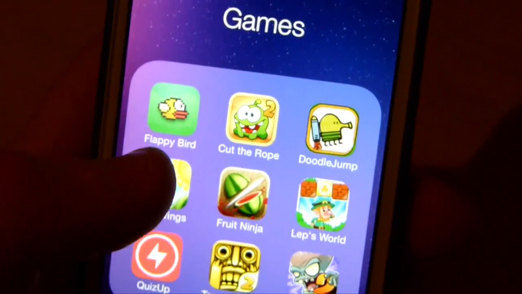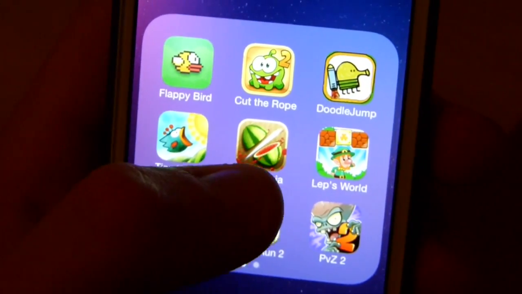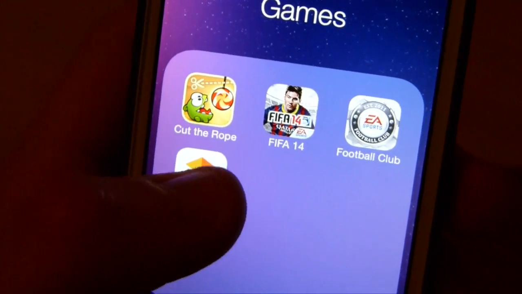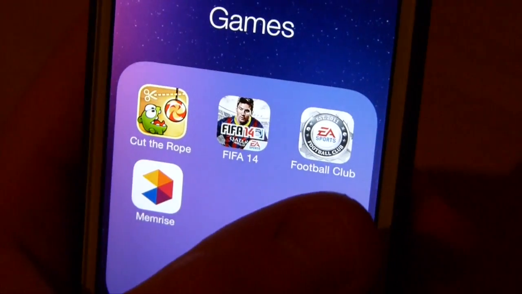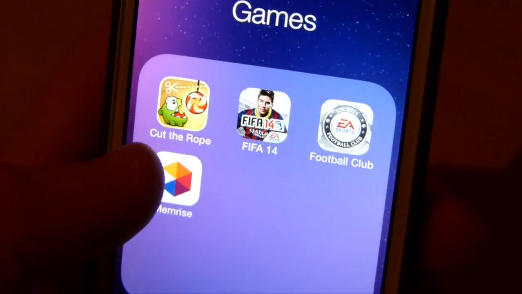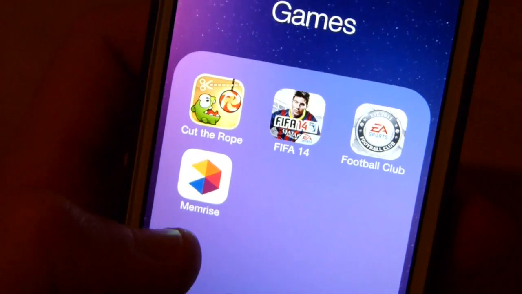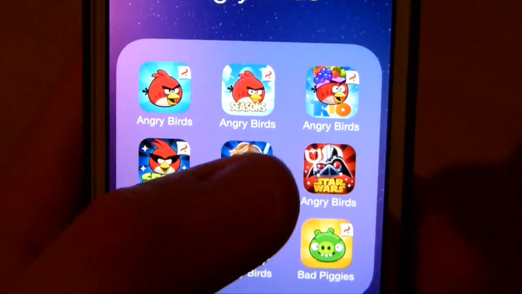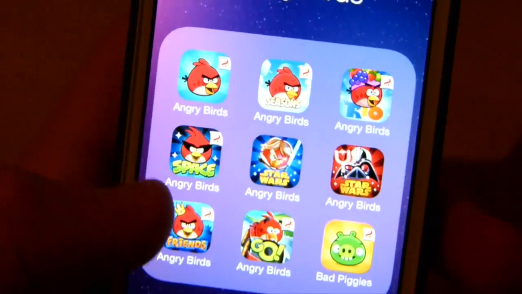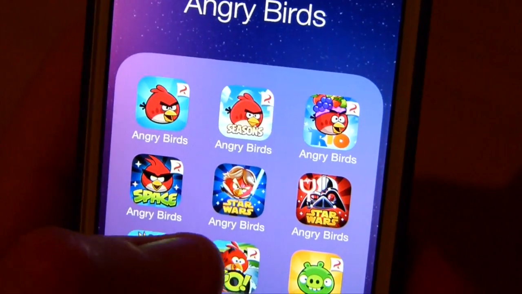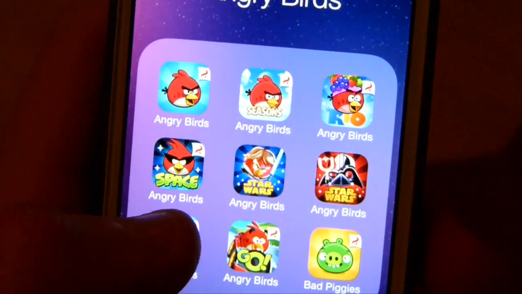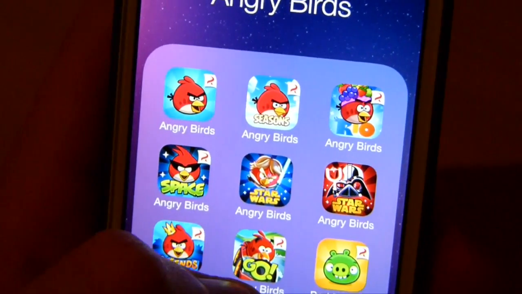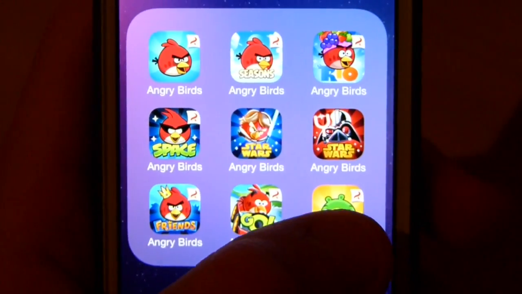Games in here, I have Flappy Bird, Cut the Rope, Doodle Jump, Tiny Wings, Fruit Ninja, Leps World, Quiz Up, Temple Run 2, Plants vs Zombies 2. Cut the Rope, FIFA 14, the EA Sports Football app, which sort of links in with FIFA 14. Memrise, which is something we use in school. Angry Birds, I have the original one, Angry Birds Seasons, Angry Birds Rio, Angry Birds Space. No wait, sorry, my bad. Angry Birds Star Wars, Angry Birds Star Wars 2, Angry Birds Friends, Angry Birds Go, and Bad Piggies. I don't even think I've played that one yet.